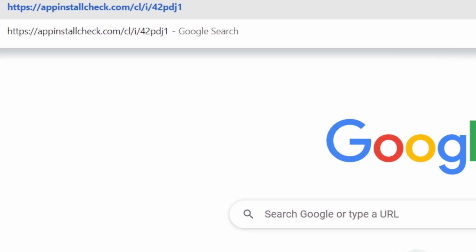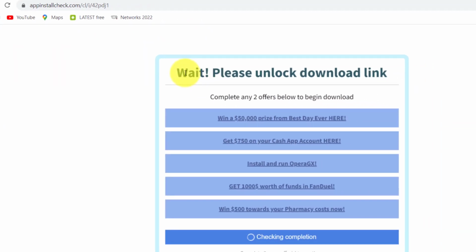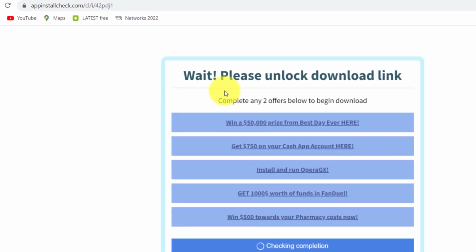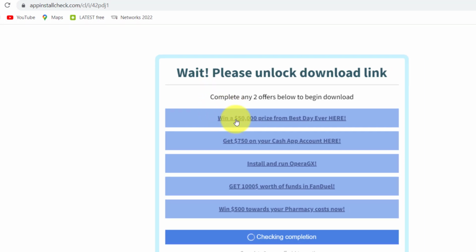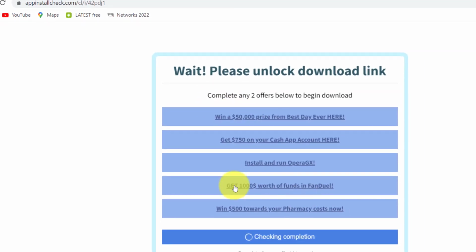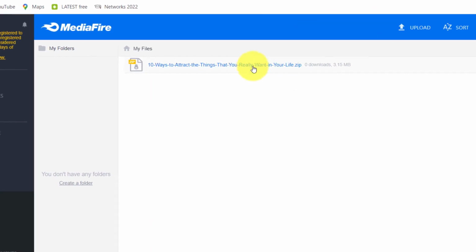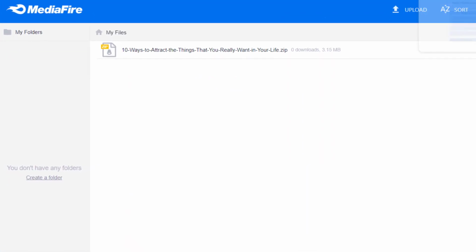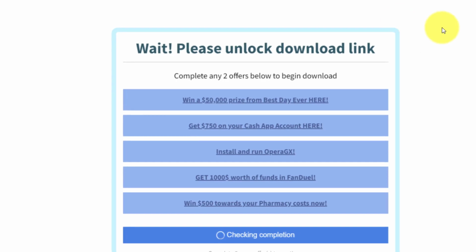Okay, so if I open this link in a new tab, as you can see right here, "Wait please unlock download link, complete any two offers below to begin download." All right, as you can see, these are CPA offers right here, which tell the visitors they need to complete any two offers on this list right here, and they will get access to download this ebook for absolutely free, and you make money in return. So basically it's a win-win situation. The next step now is driving traffic to this content locker and start making money.